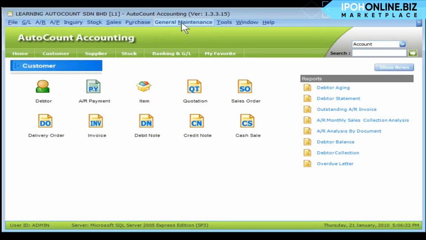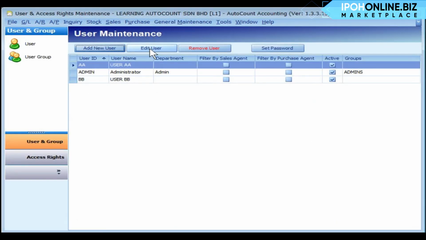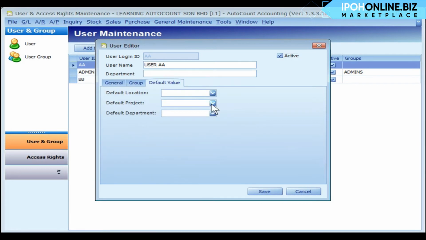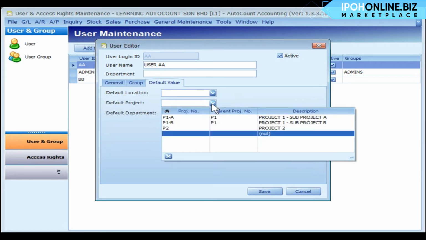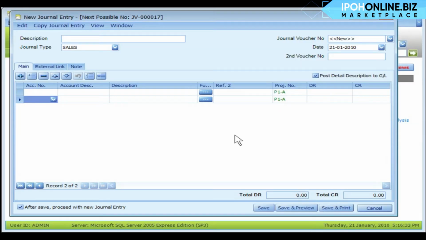Go to General Maintenance, User Maintenance. Highlight a user, go to Edit User. Click on Default Value. Here you may assign the default project for this user. Look at Journal Entry. You will notice that there is a column for project number in the transaction entries, and the default project is automatically assigned.